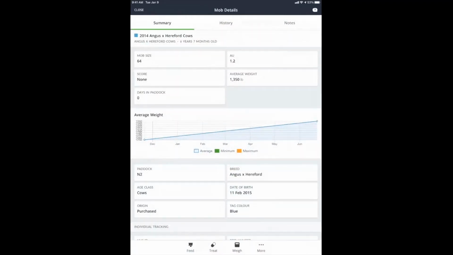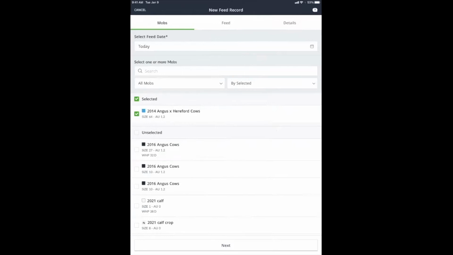When you feed this group of cows in real life and want to record it on AgriWebb, you can simply click Feed at the bottom of the screen. Here, we can select if other herds were fed the same amount and select accordingly. In this case, we are just feeding our 2014 Angus Hereford cross cows.